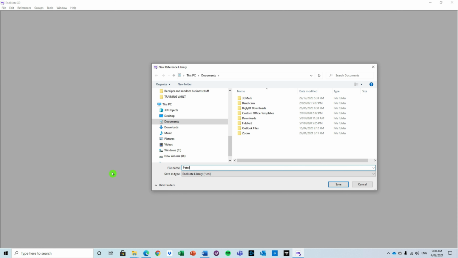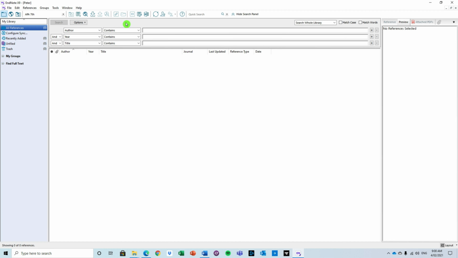And EndNote now saves your new library files to your My Documents folder. I'm going to leave it here for the moment. I recommend that you move it onto a network drive or a cloud drive so that you can access your library anywhere, but do make sure that you keep a regular backup of your library file. The developers of EndNote actually recommend that you just save it on a local drive. So if you put it on a network or put it on the cloud, make sure you've got a backup. So I will hit save here, and this will create my new blank library file.